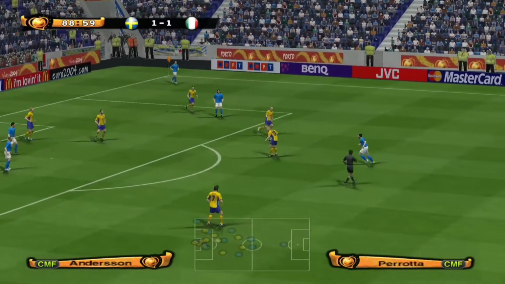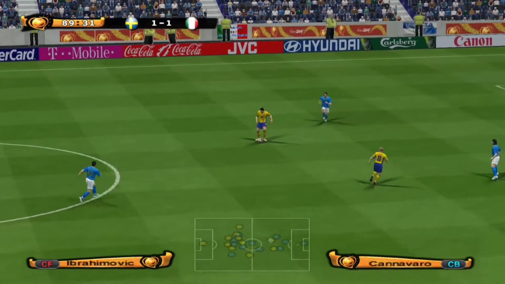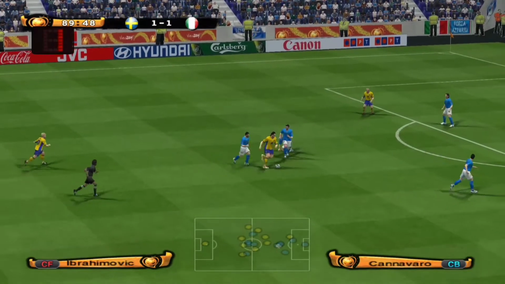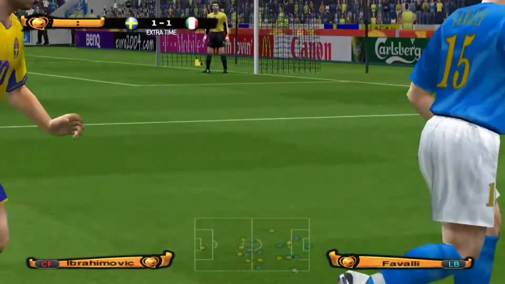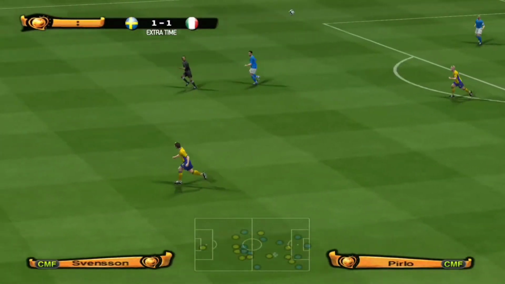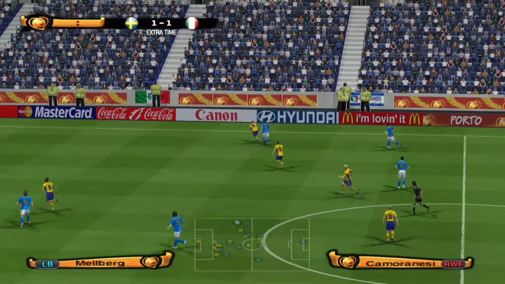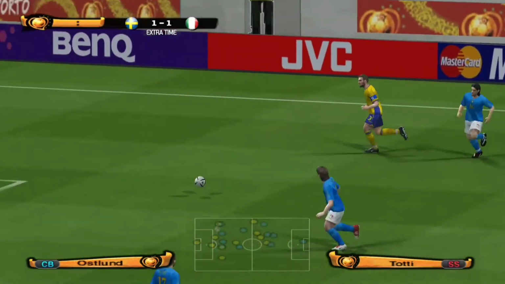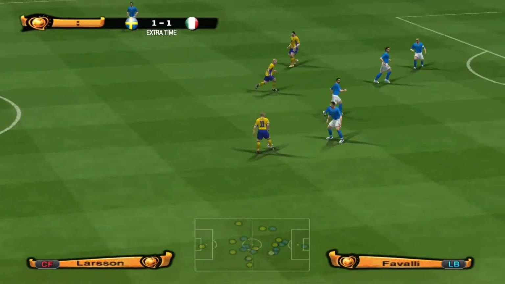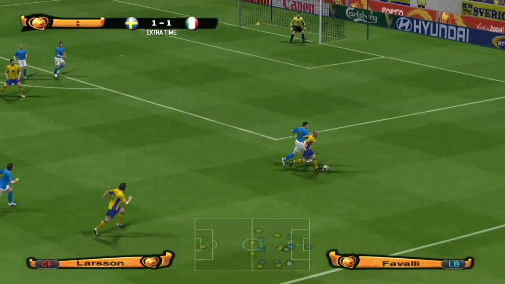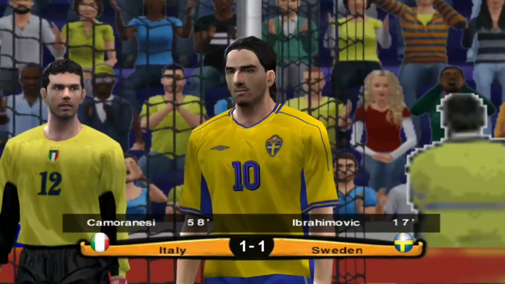Pirlo, headed away. Here's Andersson. Lundberg finds Andersson to Nilsson. He finds Ibrahimovic. Still Ibrahimovic. And in the end, Zambrotta gets across. Needs to go upfield though, this for Italy. Here's Pirlo. Finds Perrotta at Camoranesi. Here's Melberg. Osterland finds Svensson. Nilsson into Larsson. Still Larsson. And that's it. It's all over here in Porto. Italy 1, Sweden 1.